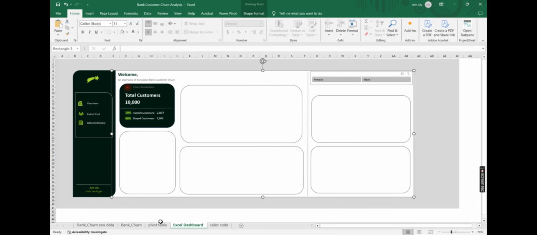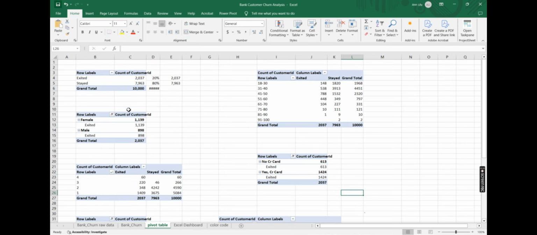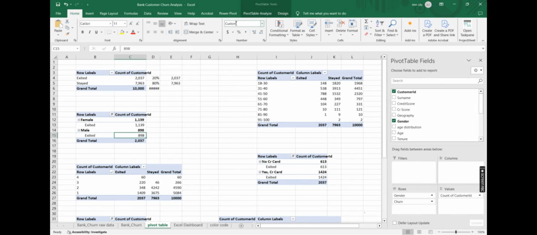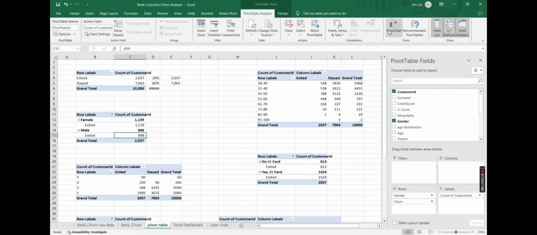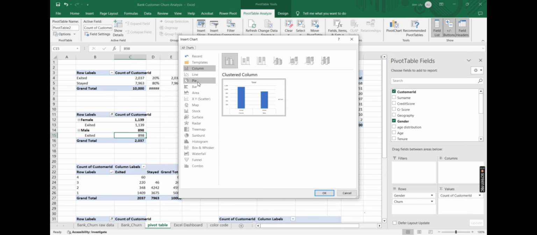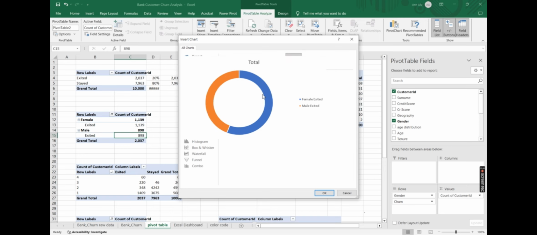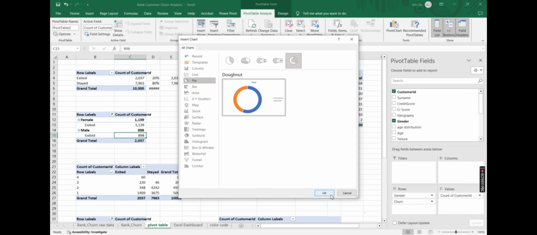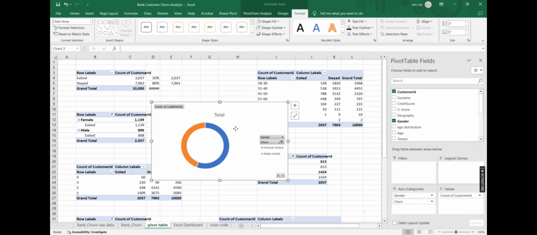For this place we are going to be putting in our churn distribution by gender. All you have to do is go to the pivot table sheet. Don't forget to save, please. Go to the pivot table. This is the pivot table for gender. Here you will see a pivot table analyze. Click on it. Click on pivot chart. And select pie chart since you want to show gender. You're going to be using the donut pie chart, which is this, and click on OK.